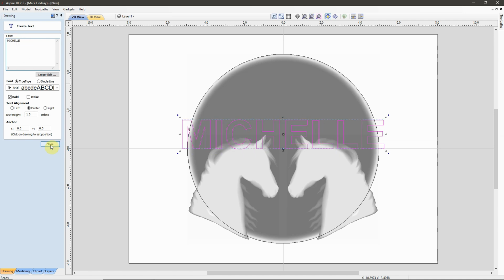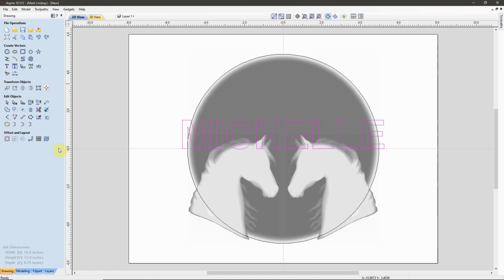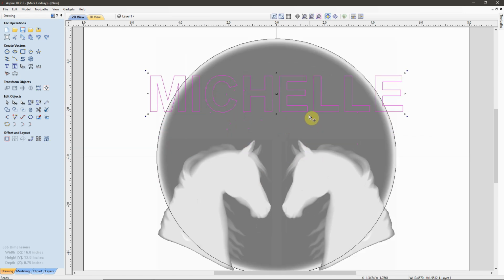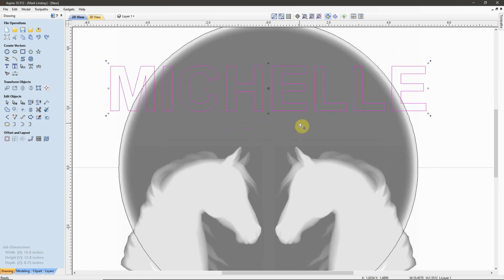With my text created, I'll go ahead and close that, and I'm just going to move it up a little bit here to get it away from my horses. First thing I want to do is look at my text spacing, because I'm going to be using a fairly small bit. I want the spaces down here to be big enough to allow that bit to get in between them all. And I'm a little bit close together over here.